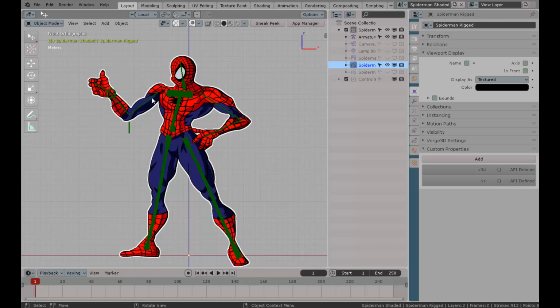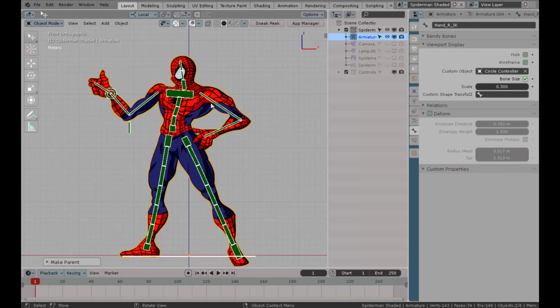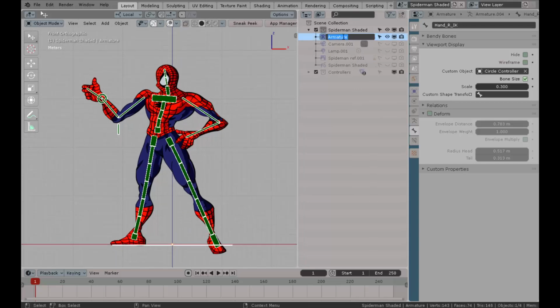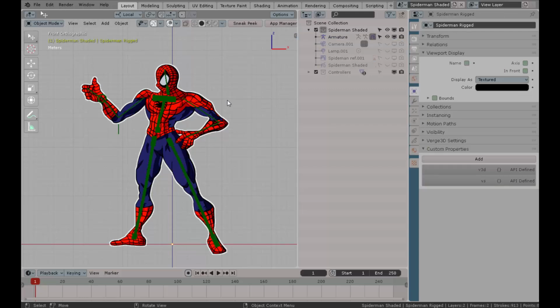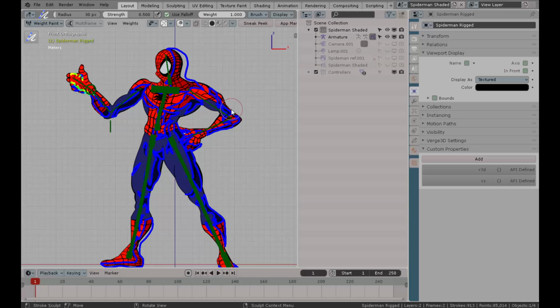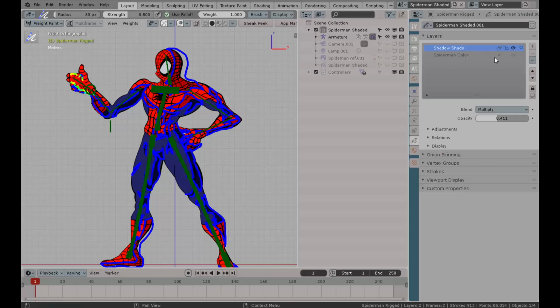So I'm going to go now into the weight. Let me save this. You should save your file as well. Select the Spiderman and then parent it once again. Okay? I don't want to rename the armature because something weird may happen, so I'm going to leave the armature name as it is. And then we're going to go into weight paint mode.